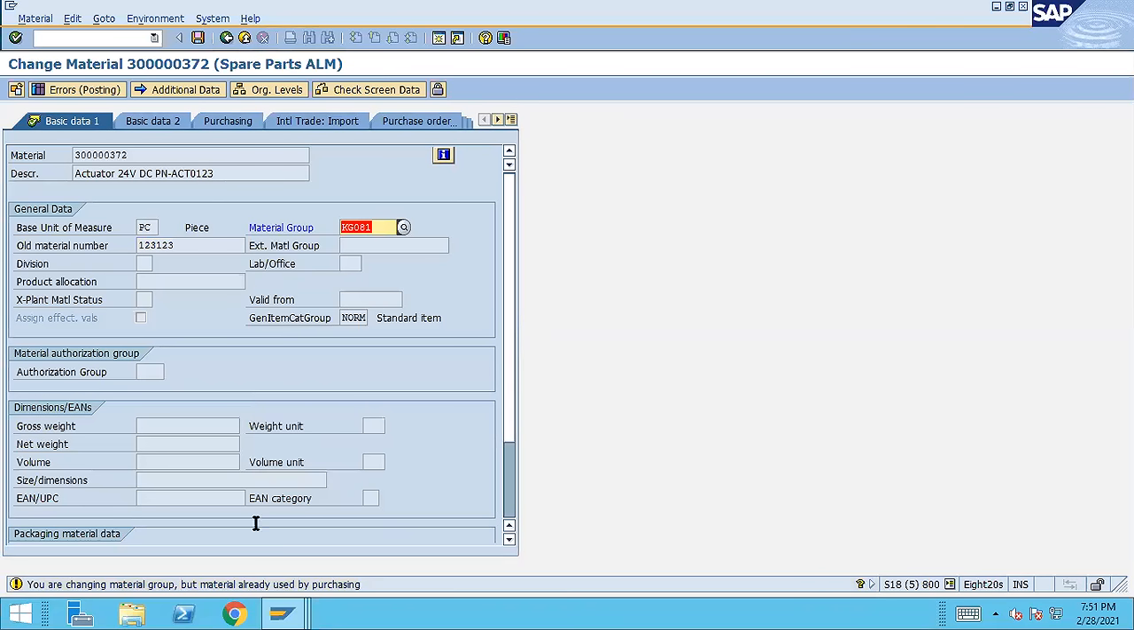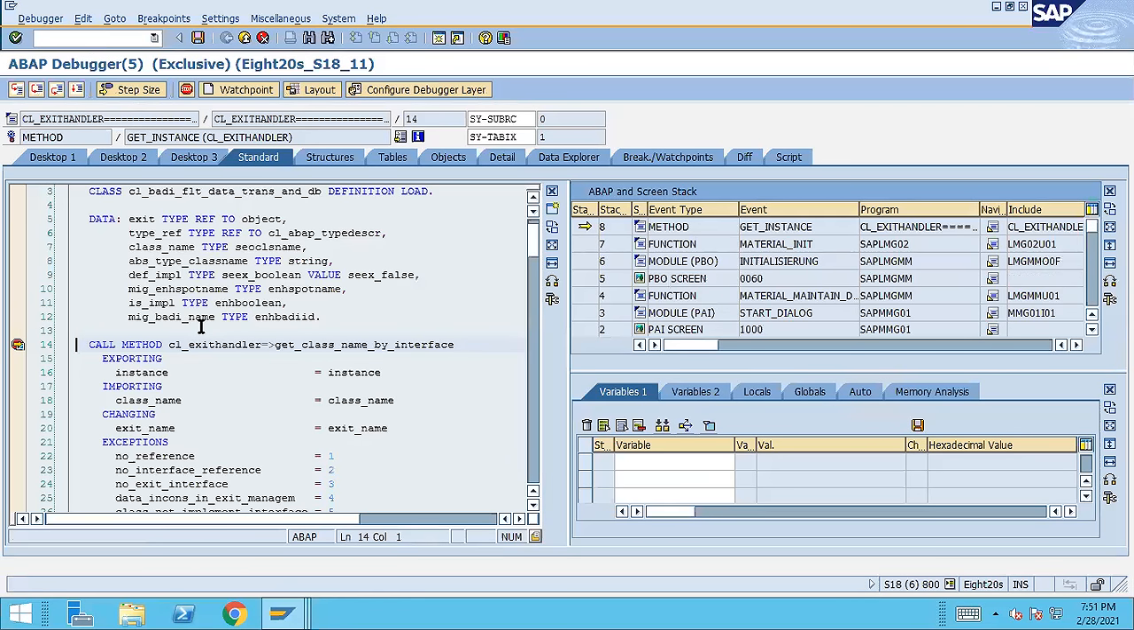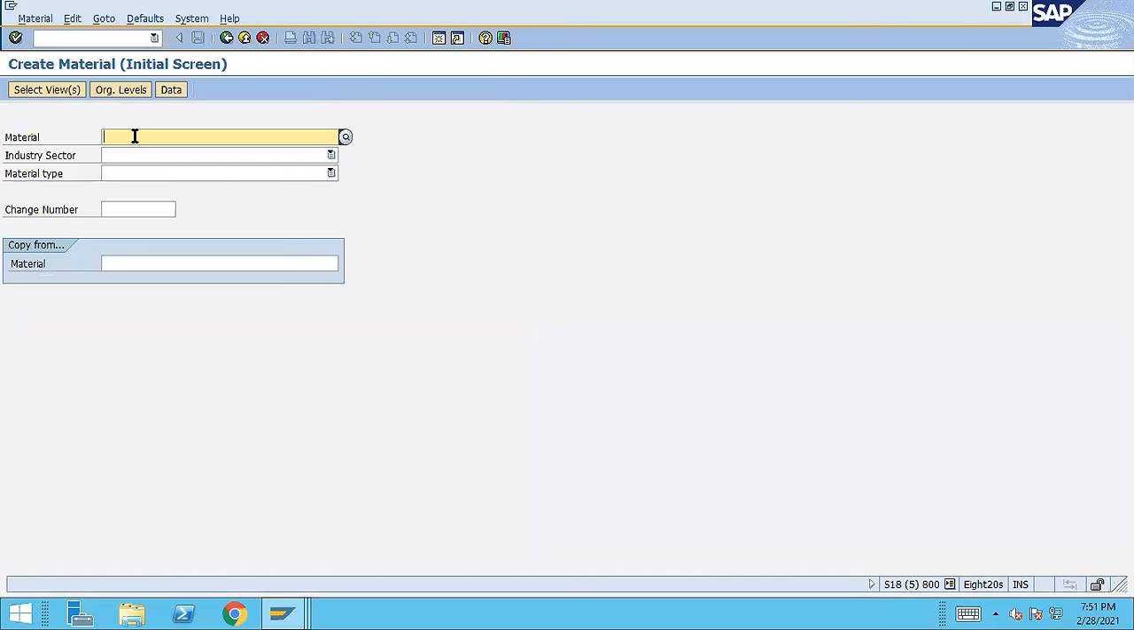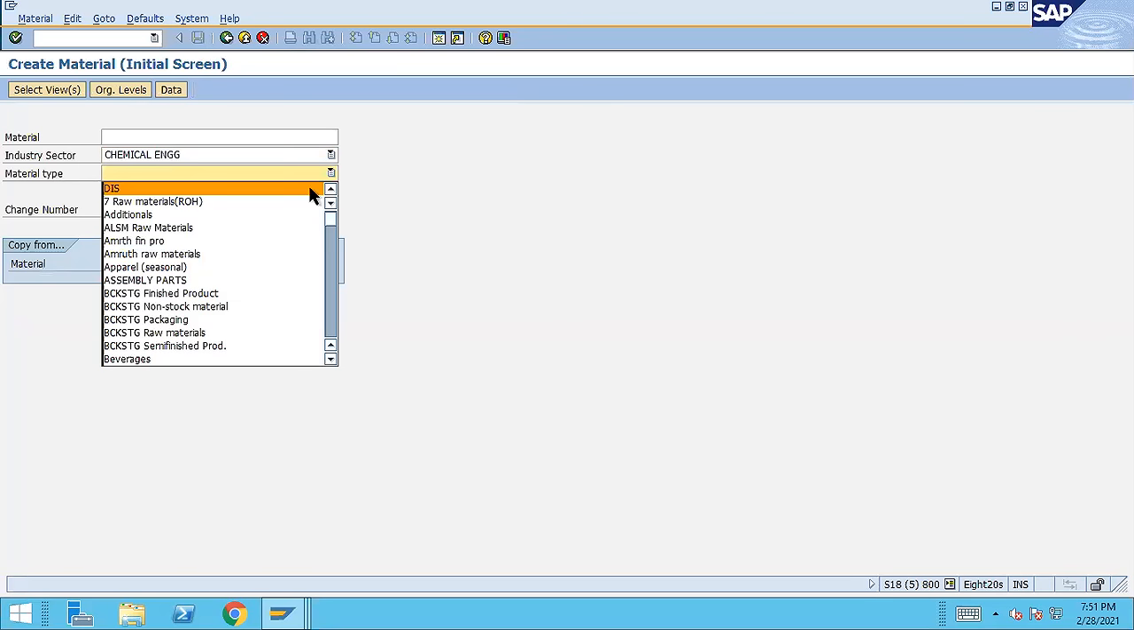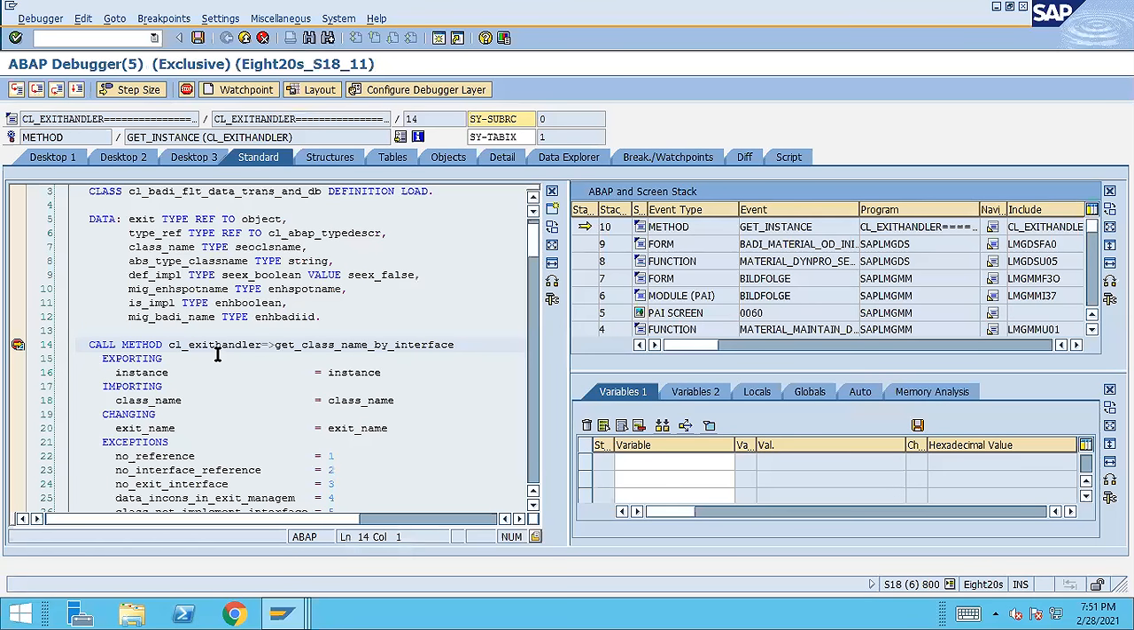Save it. Save it once again. Okay, it's giving some error. Let me create another material. So I'm going to mm01. Press F8, F8, F8, and here it's an internal number assignment. So I'm just going to take the finished product, maybe this one I will take. Press enter, press F8.